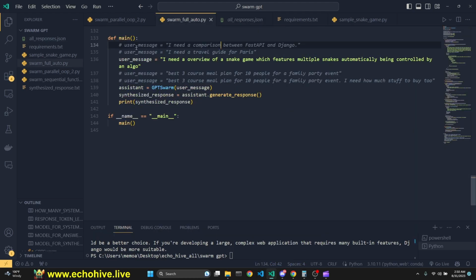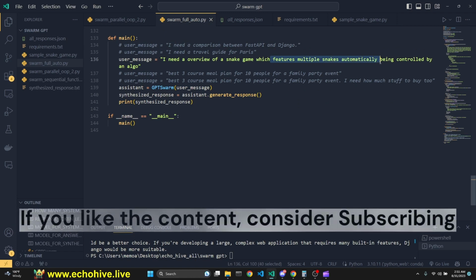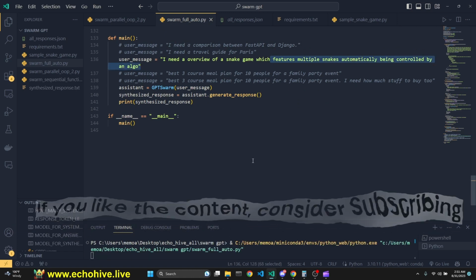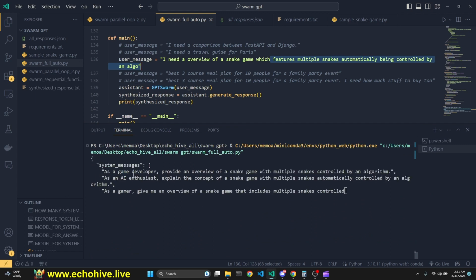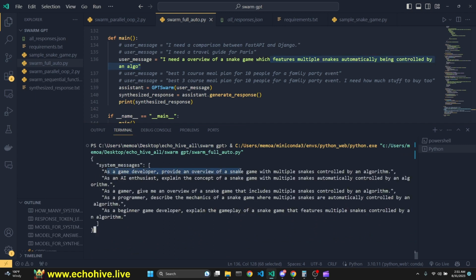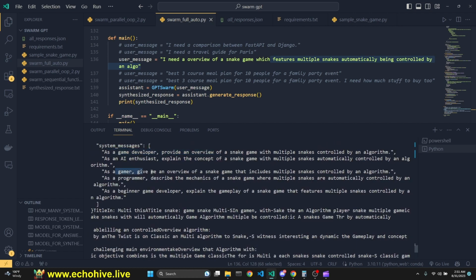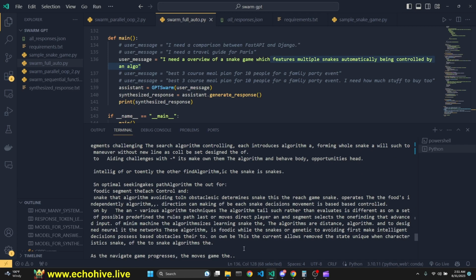I will be including some example user messages, but here, this is an interesting one. I need an overview of a snake game which features multiple snakes automatically being controlled by an algorithm. And when we do that, we will generate 5 system messages. As a game developer, provide an overview. As an AI enthusiast, as a gamer, as a programmer, as a beginner game programmer, explain the gameplay of a snake game that features so, and then the rest of the stuff is being generated now.